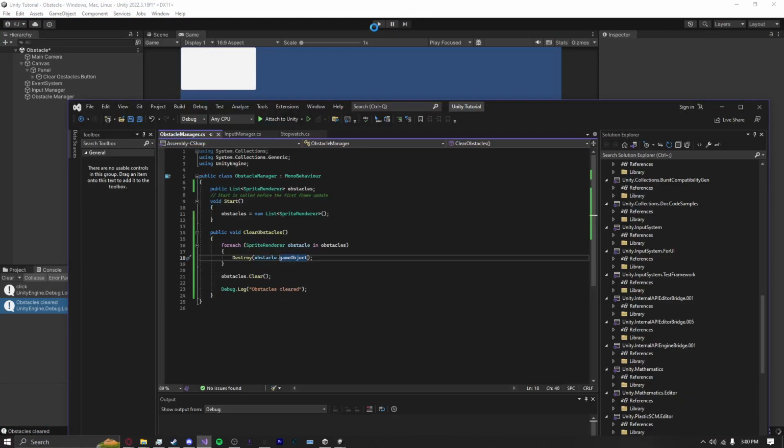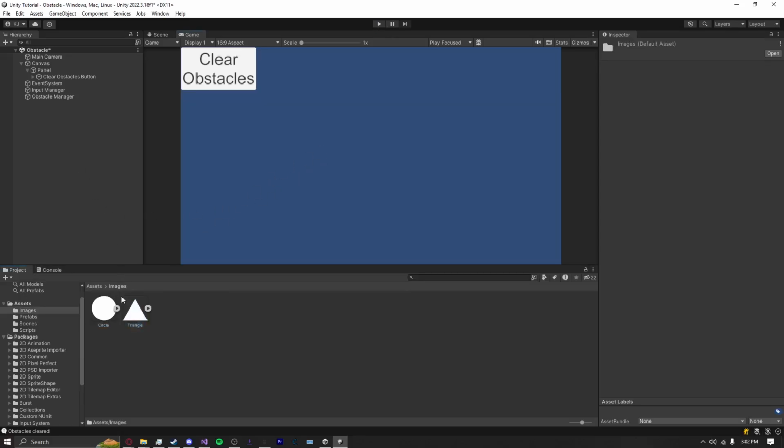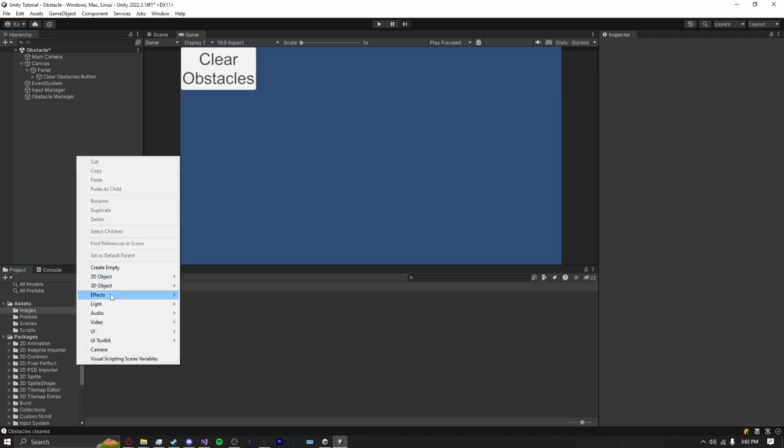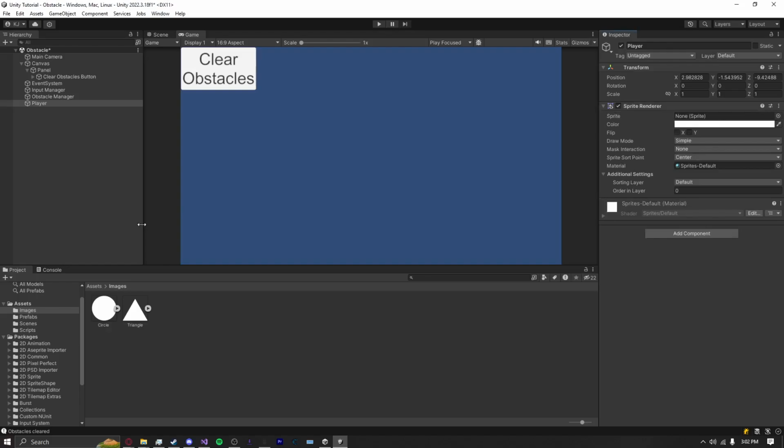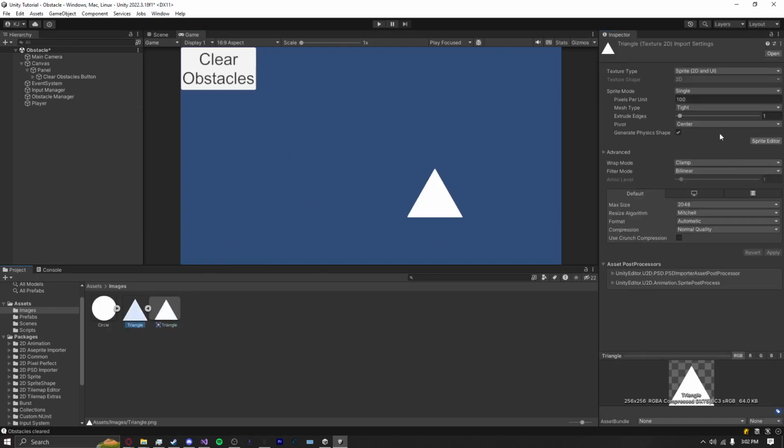Now that we have our obstacles, we can make our player. Download this triangle image in the description and put it in your images folder. Create an empty game object called player with a sprite renderer component. Attach the triangle image you just downloaded to the sprite renderer and change the PPU to your liking.